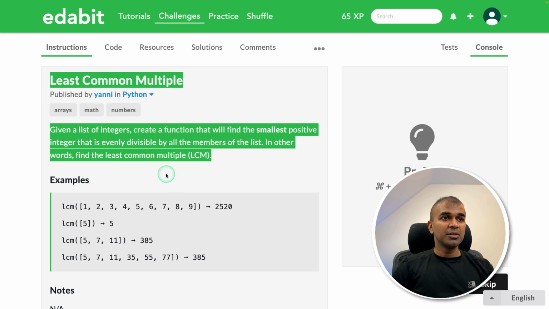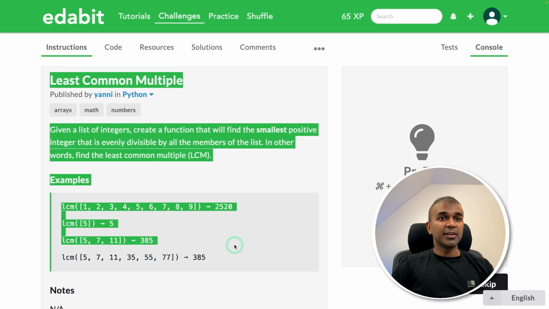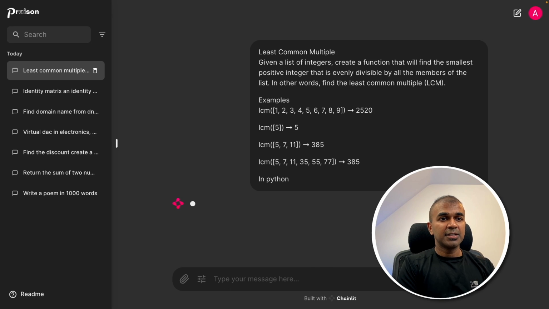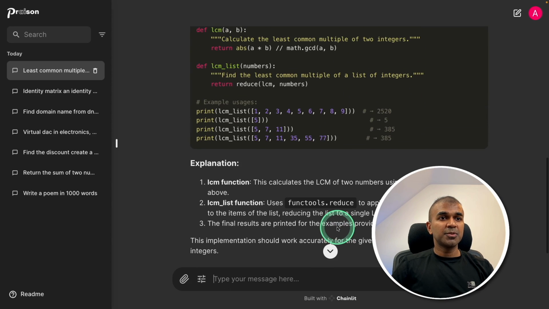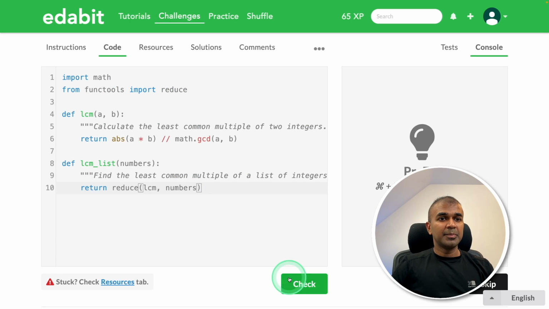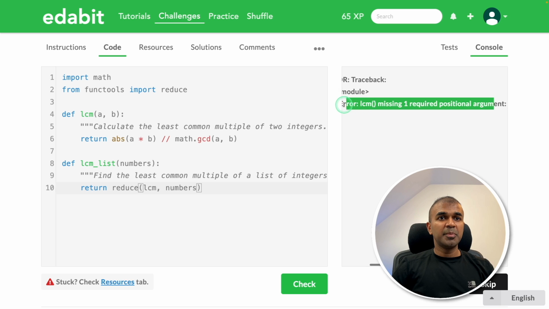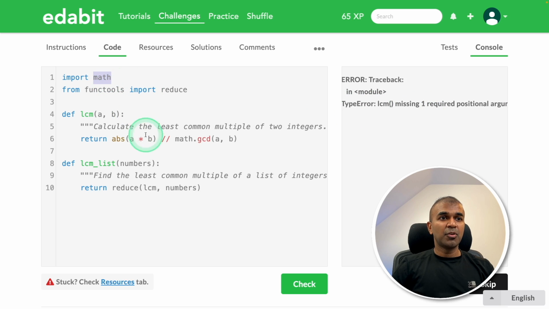Now, the final step is the expert level challenge, least common multiple. Asking the large language model to create a function that will find the smallest positive integer. Copying the instruction and asking it here. Now it's generating the response. Copying the answer and let me test it here. It didn't work. I can see it could be because of the math module being used.